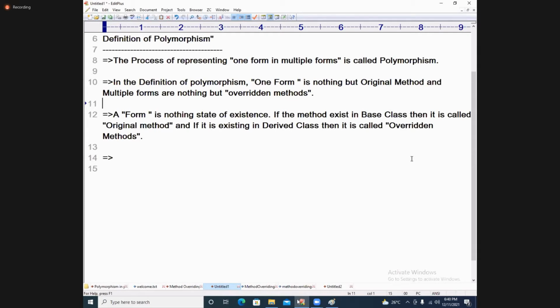So all those things will be a part of our data science. Okay, fine. Now let us come to the continuation part of this. A form is nothing but existence. If the method exists in the base class, then it is called the original method. If it is existing in the derived class, then it is called overridden methods.